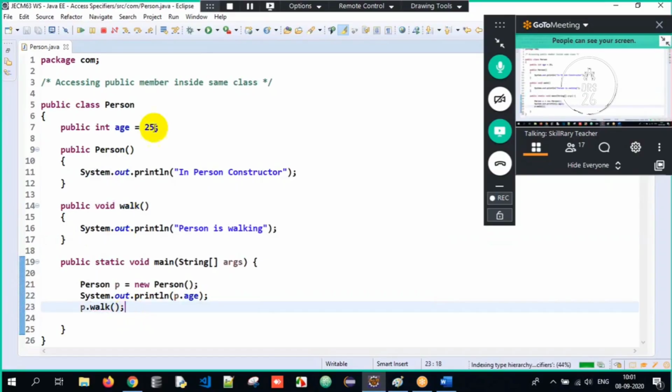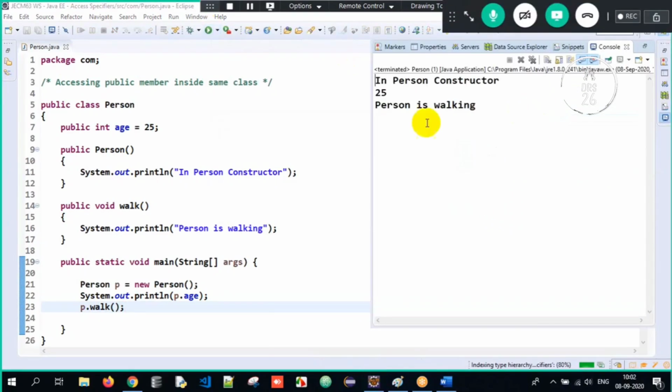See, am I getting the expected output here? Yes. Public means we can access it everywhere. But since they are all non-static, we have to create an object and then we are supposed to access it. Did we get the output here? Yes. Clear? Understood? Just analyze the code once.